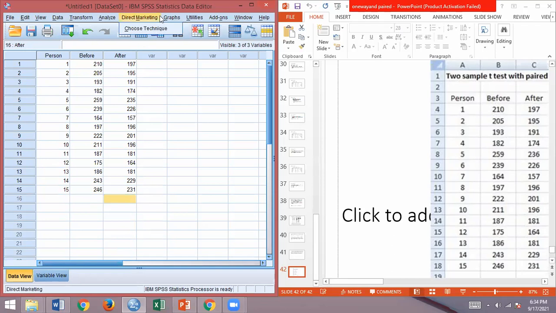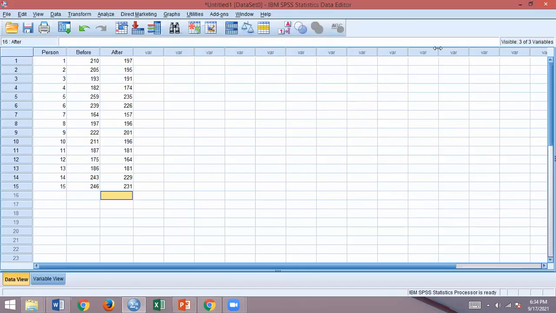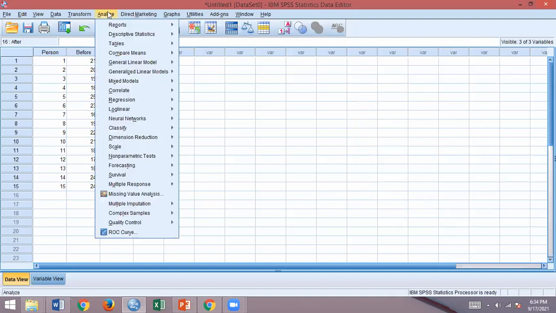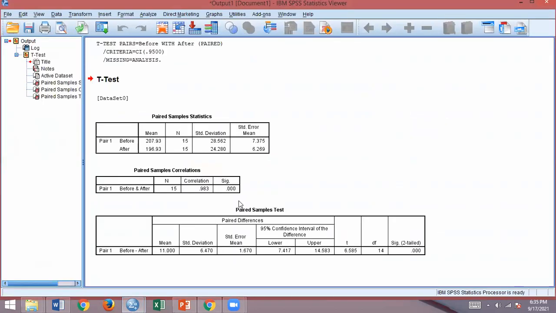In this way, when we have entered the data, go to the analysis menu, compare means, and check paired sample t-test. Here, person is not needed for this test; only before and after is enough, right? So I can move before and after here and then click OK.